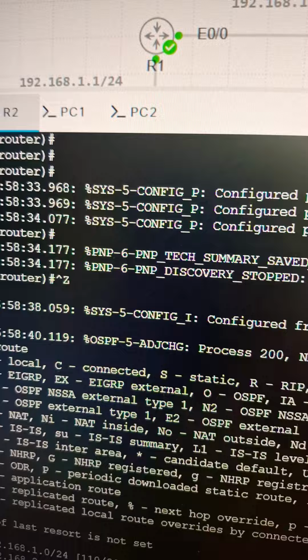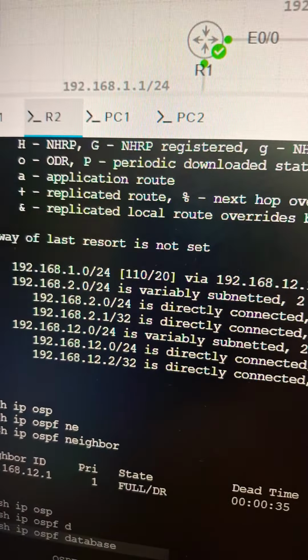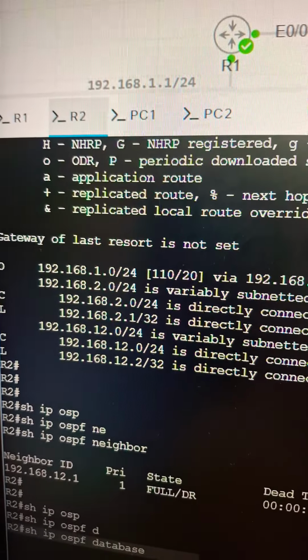And if you see here, we have the neighbor table. If I write show ip ospf neighbor, you can get the neighbor.